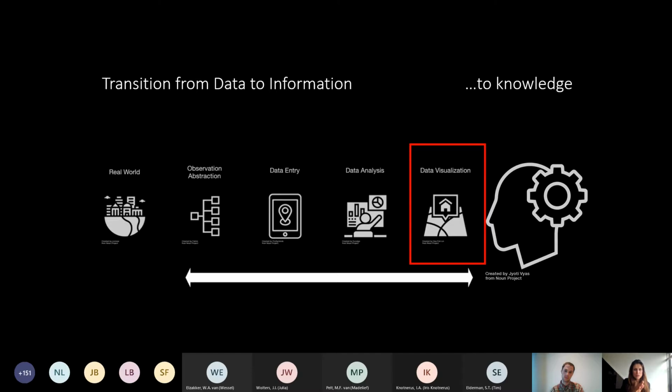So we went through the data abstraction, what's happening in the real world, and the data entry. Now I want to jump to the data visualization part. But first, are there any questions about what I've gone over so far? No, not in the chat at least. Oh, there's a question from Cambo, I think.